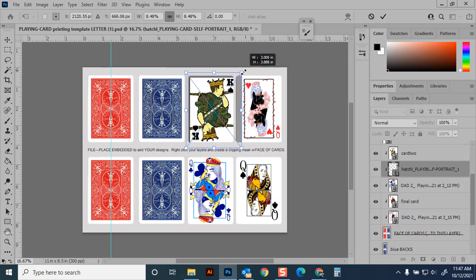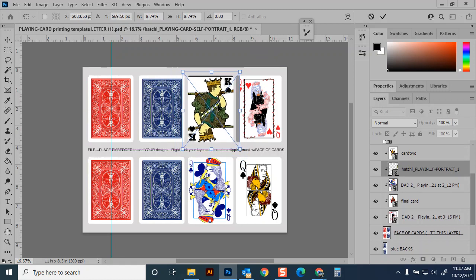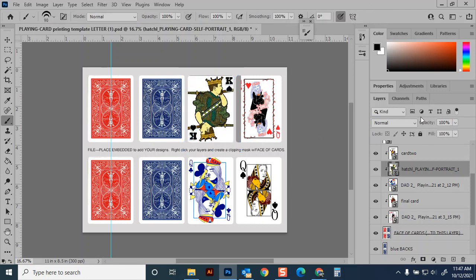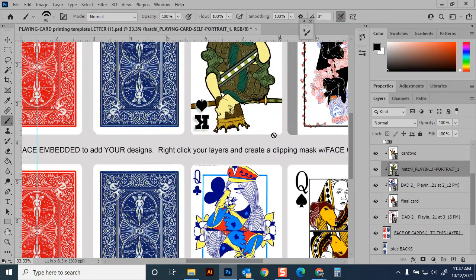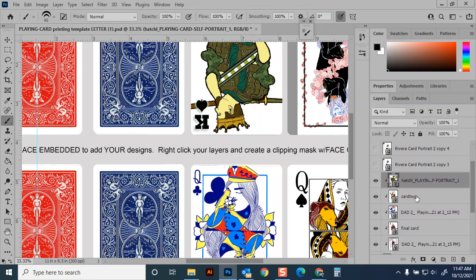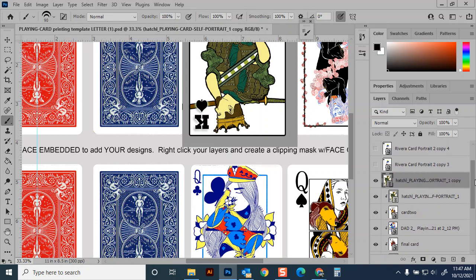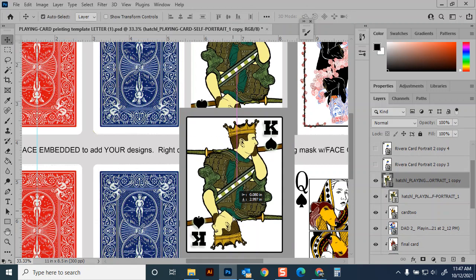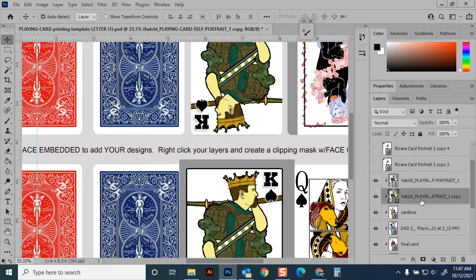Maybe use my arrows to nudge. And you can see with the clipping mask present, it's rounding the edges for me because the edges of the cards are rounded. Once the clipping mask is established, I can put this on top of the other layers. Now I can press Control J to duplicate it. The duplicate copy is not clipped, but I can just move it down, drag it underneath, and it'll clip.